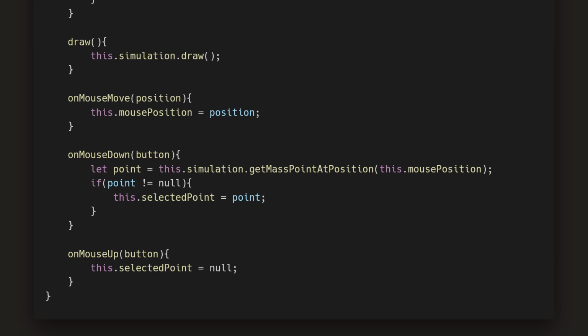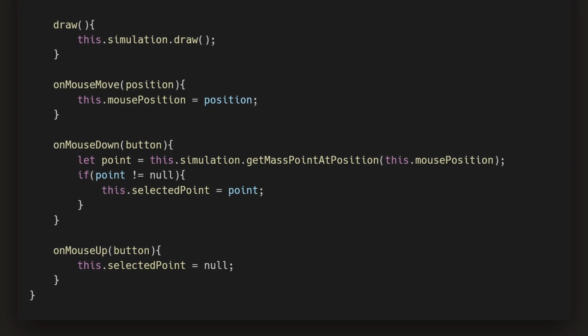Then we have some additional methods. On mouse down, we ask the simulation if there's a mass point under the cursor. If there is, we grab it. On mouse up, we release it. The point keeps whatever velocity it had from the mouse movement, so you can throw things around.